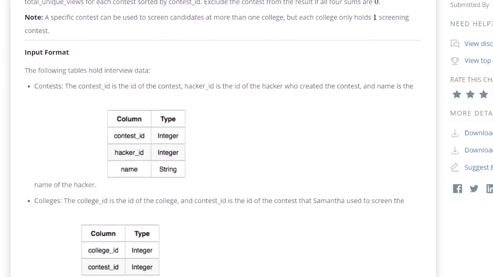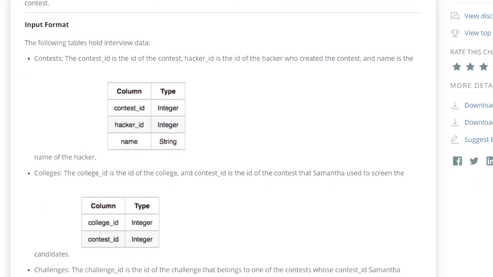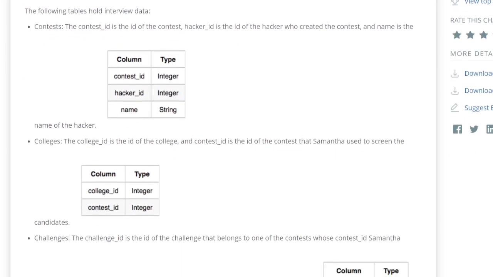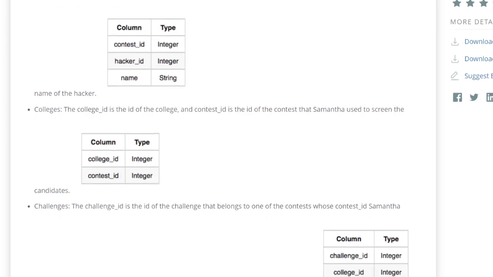Input format: the following tables hold interview data. First we have the contest table, where we have three columns: contest ID, hacker ID, and name. Contest ID is the ID of the contest. Hacker ID is the ID of the hacker who created that contest. And name is the name of the hacker.